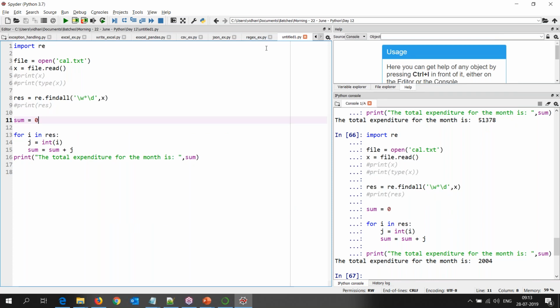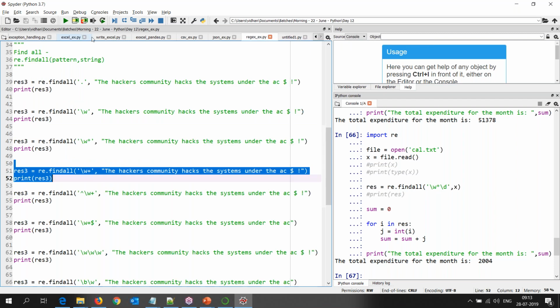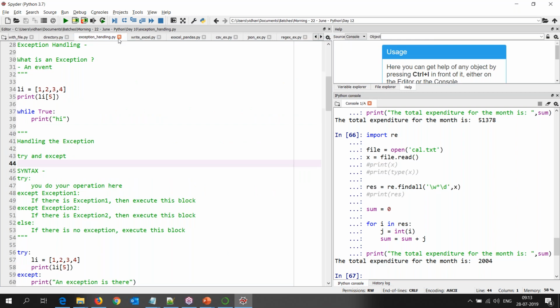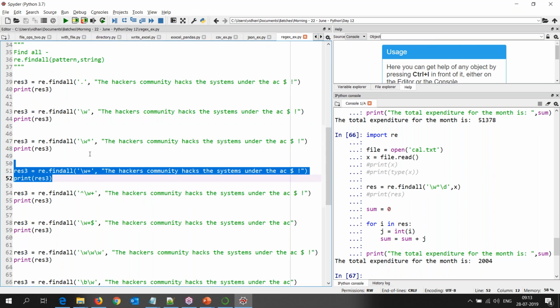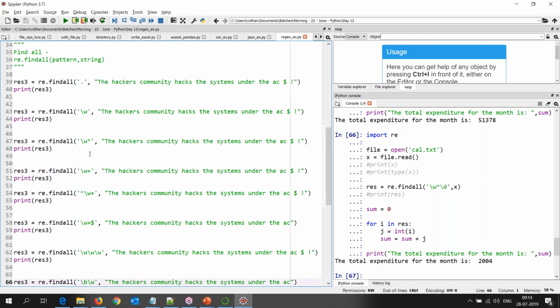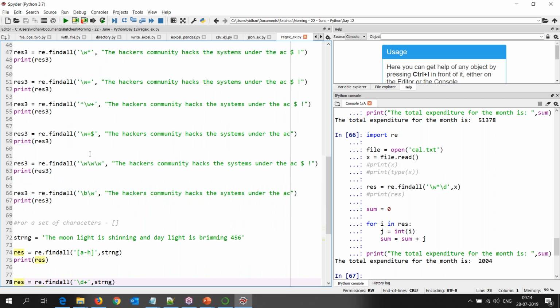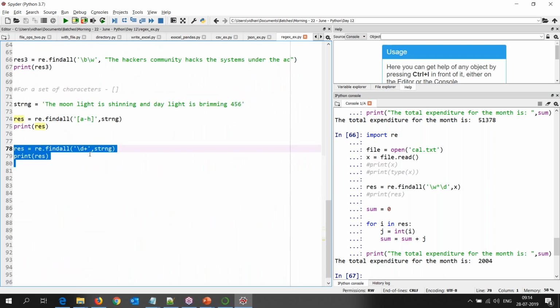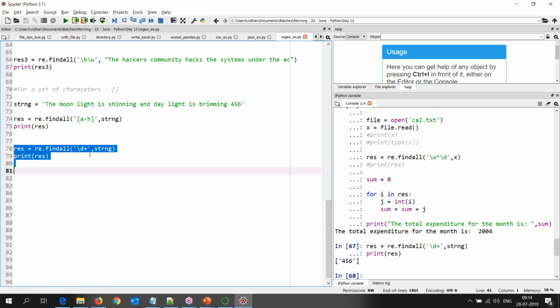Got it. Now let's move forward. I'm going to save this. So you understood backslash d, guys? Plus is going to take the complete word, you can say that.